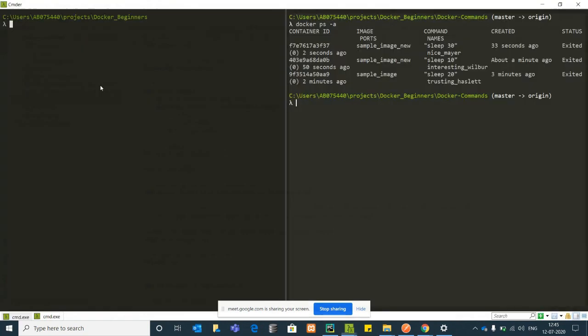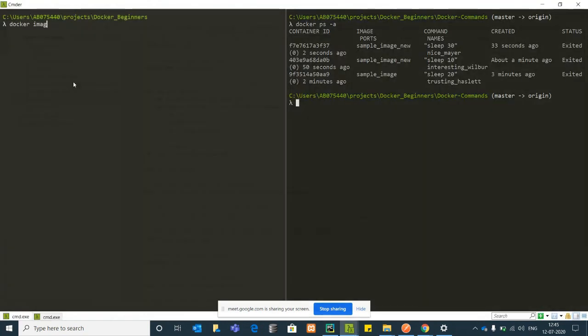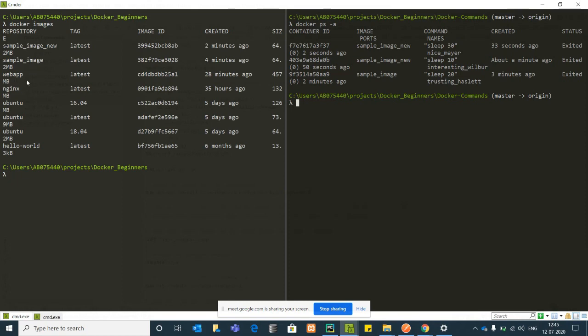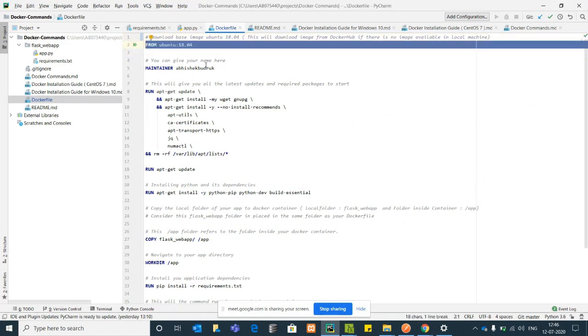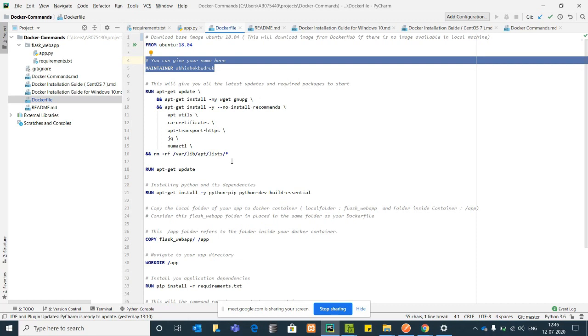Got it? So we were already having this Docker image with the Ubuntu 18.04 tag, so it didn't download that image again and again. It will skip that part and reduce the time required for downloading. It will store it in the cache and serve the image from there. So this is how it is done. It was skipped. MAINTAINER is the author name, whatever you can give.